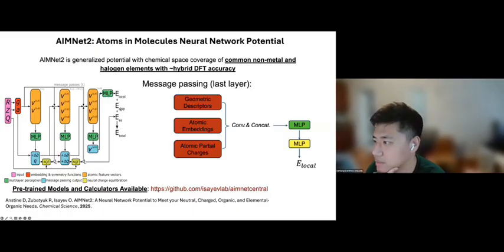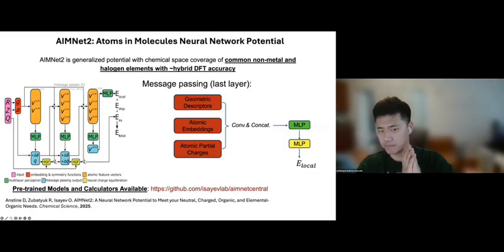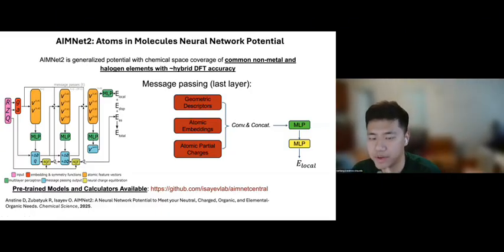which we directly take from the D3 dispersion, where there is an available GitHub package, the implementation in PyTorch. And also we have the electrostatic energy. This is calculated based on the atomic charges we updated during the message passing. All these three parts we just add up, and then we have the total energy of a molecule. So this is the whole algorithm of AIMNet2.